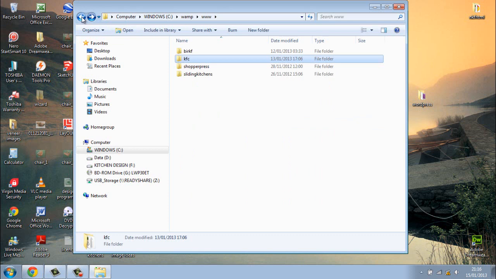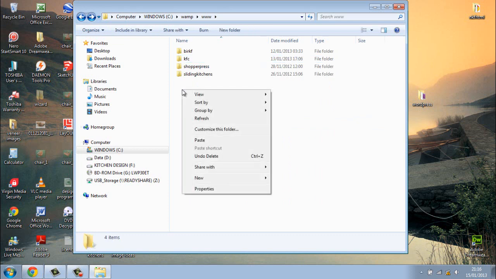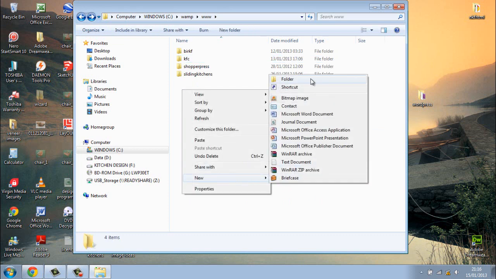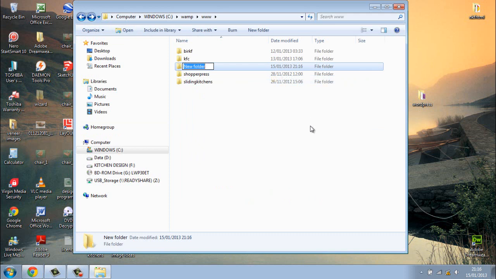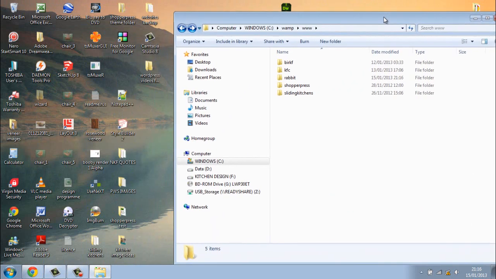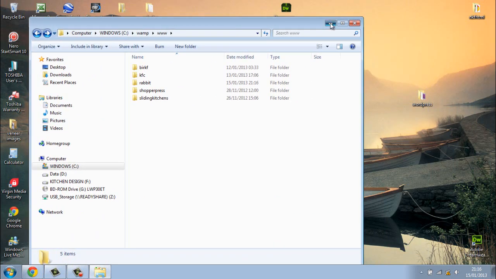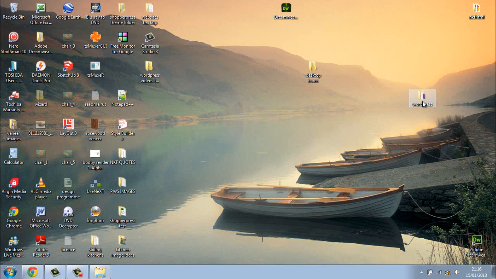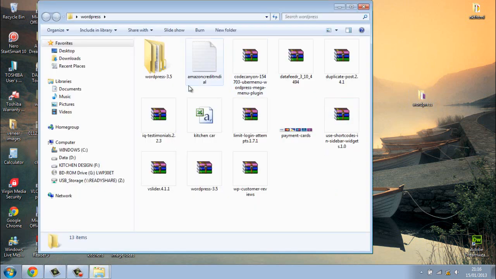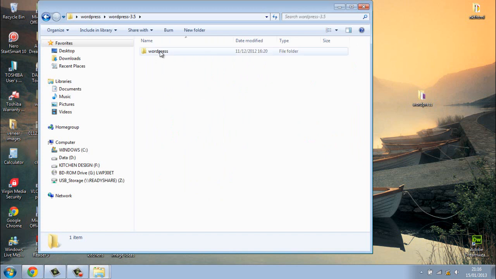So what we want to do is let's create a new folder, and we'll just call it rabbit. Okay, and that's where all your files are going to go. So let's just get that out of the way. Let's go into the WordPress folder that you downloaded as a zip file and unzipped. There are your files. Click into it again.